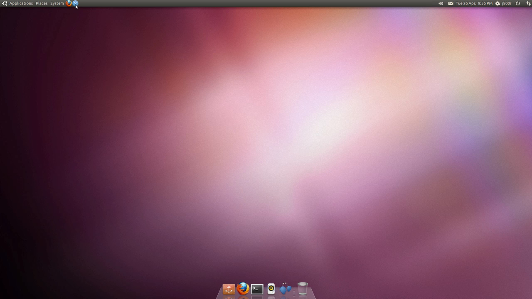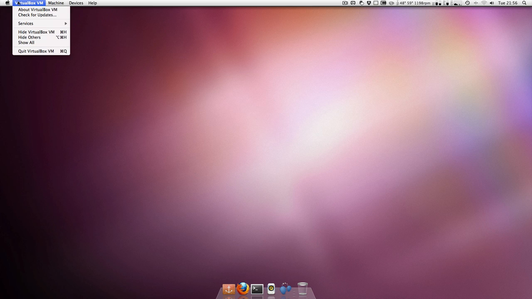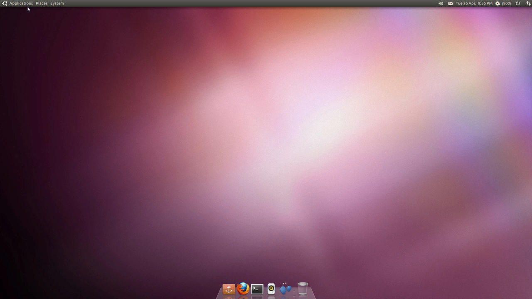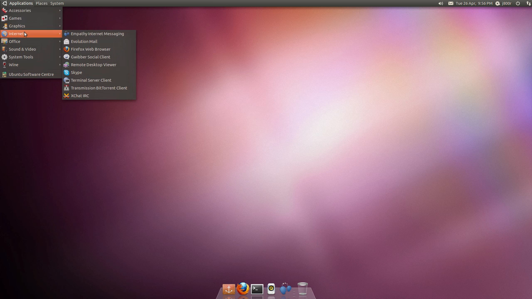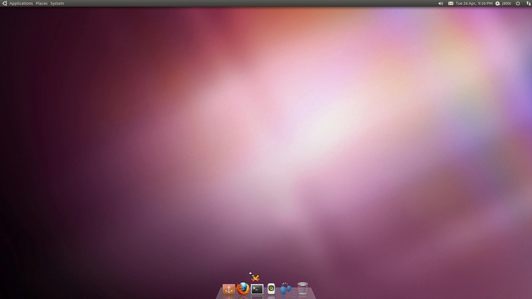Let me remove these from here because I don't need them when I've got the dock. Remove from panel, remove from panel, and oops, I went a bit too high there. You see, most of this is actually winging it because I'm setting it up just as I would even if I wasn't recording a video. Well, one of the things I want is XChat to go in here. So let's put you there.